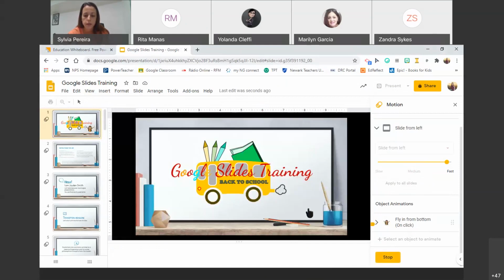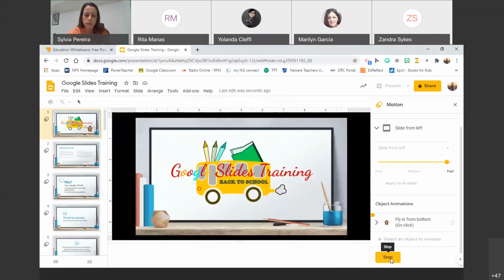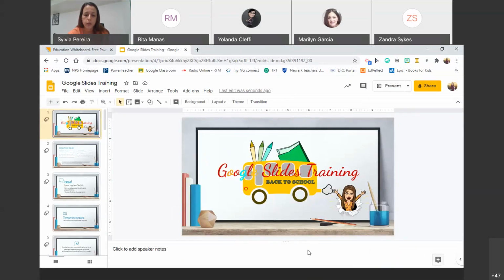And then comes my Bitmoji. Did you see that? I'll just do it again. So it'll come in from the left. And then when I press click, because I said to click for the object to come up, the object will come up. That's if you want to add animation or motion to your Google slide. You don't have to. It's totally a choice that you have, right?